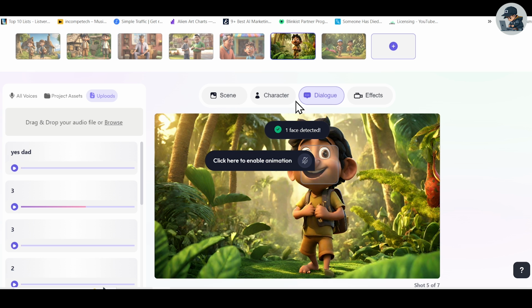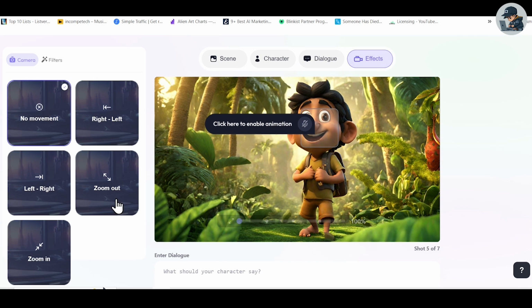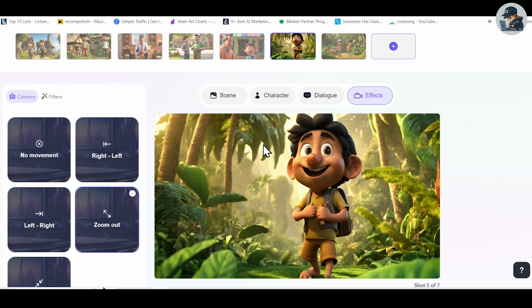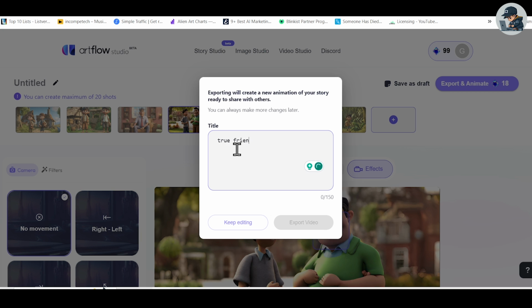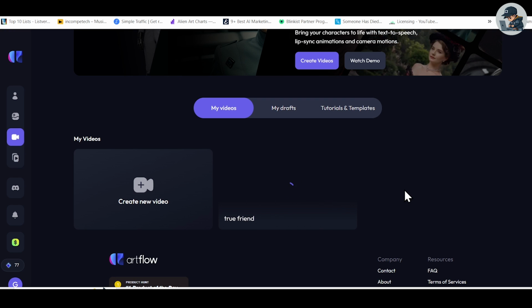And if you want, you can add some effects to the video here. You get some animations here. Just select the scene and add the effect to it. Okay, after doing this, you need to export the video from here. The video will be exported in just a few minutes, and your video will look something like this.